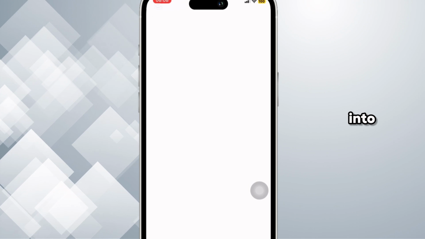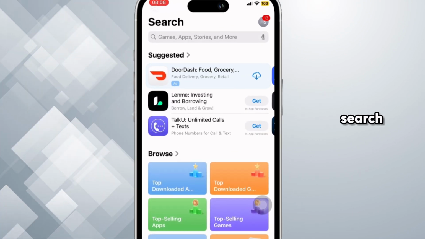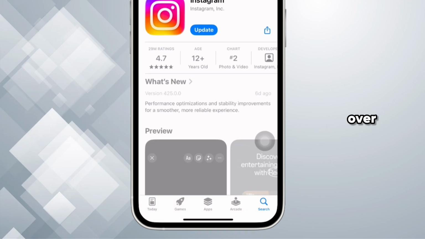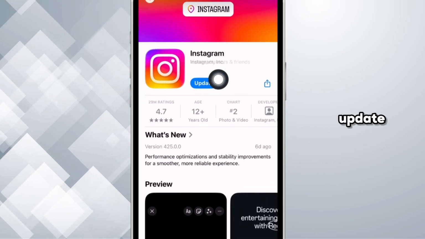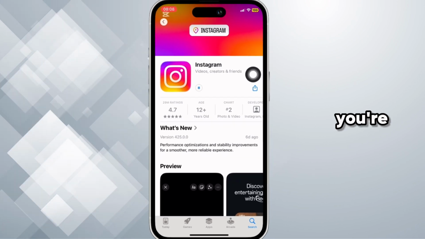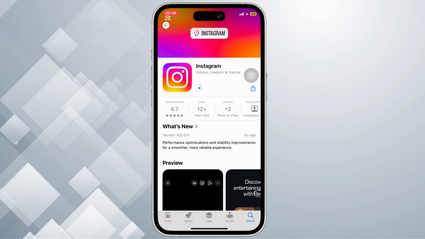First thing first, move into App Store. In the address bar, you need to search for Instagram. Move into the app right here. Over here you can see the option of update, which means that the application is not up to date and it might be the reason that you're facing this issue. Simply click on update and update the app.